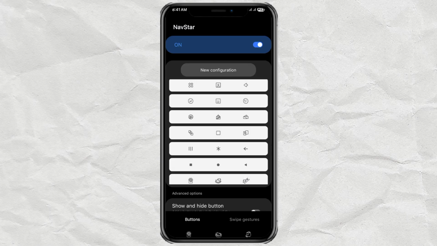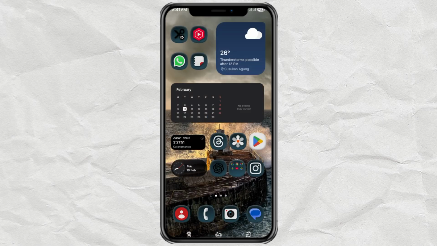And that's it. Done. See? Super simple. Now your navigation bar doesn't have to look boring ever again. So, which style would you choose? Cute, minimal, or something crazy?